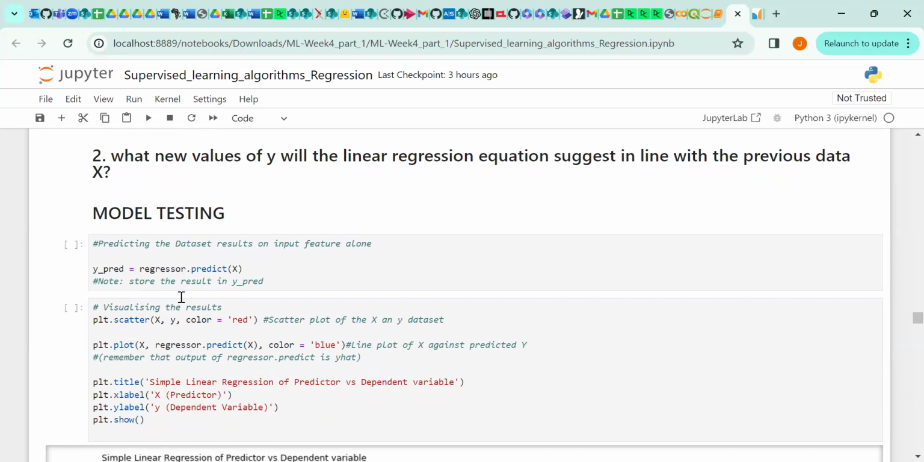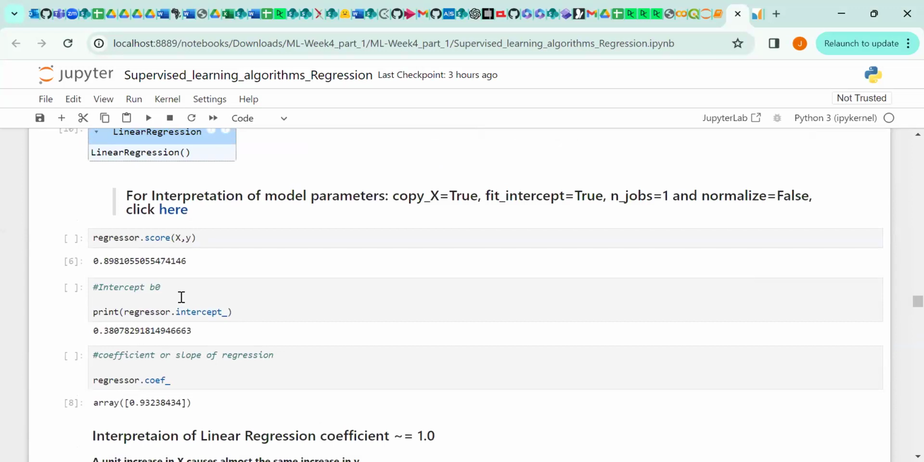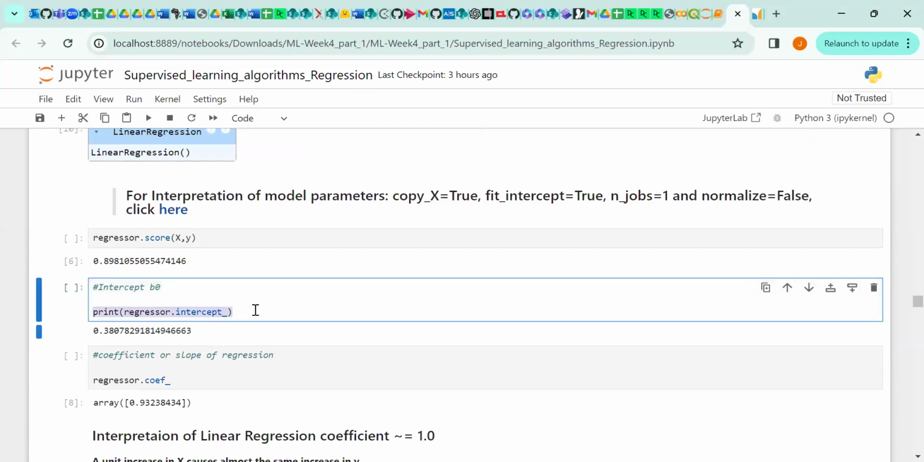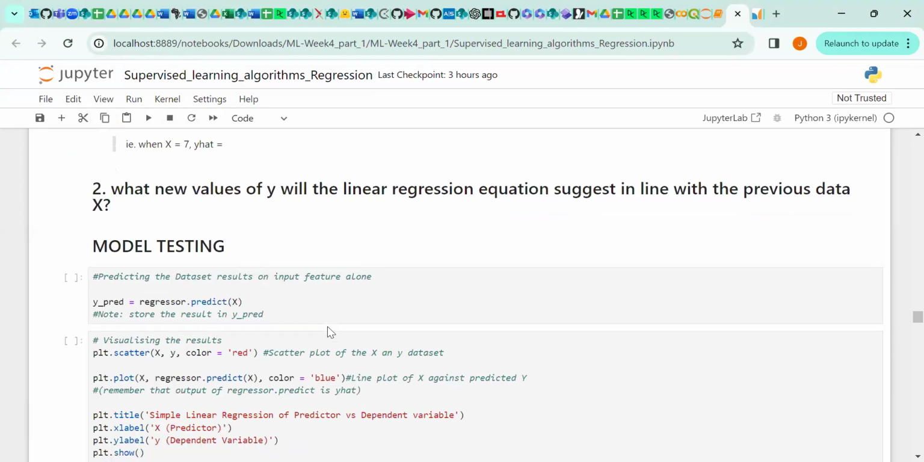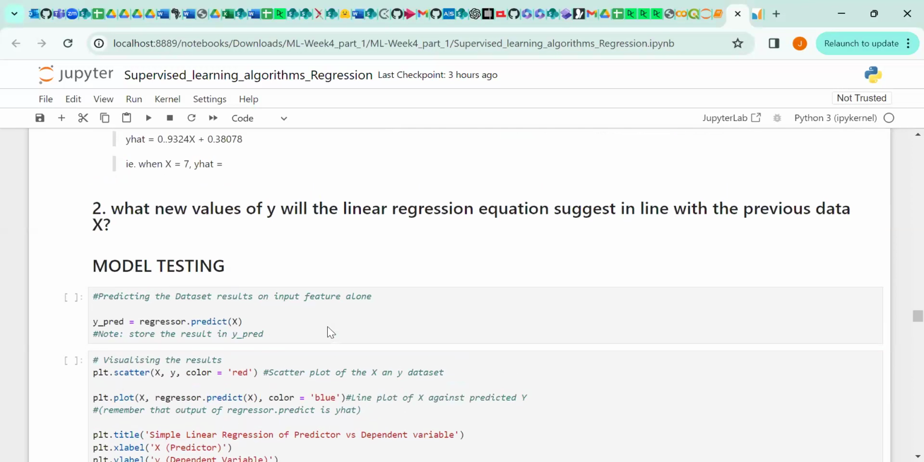Okay, of course, we've seen how to train our model using .fit. So now, how do we know if our model has learned what we taught it? That is why we want to predict and test what our model understands.